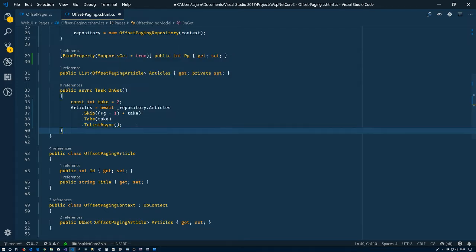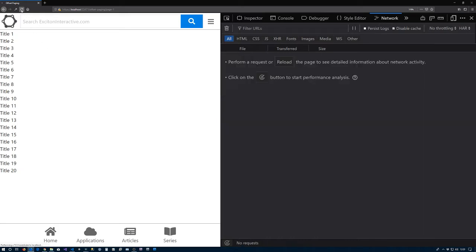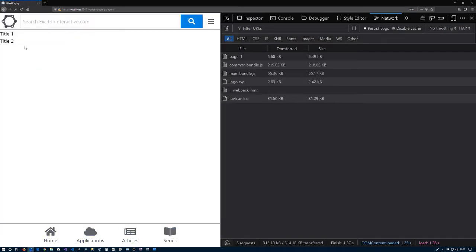All right, so if we're on, say, page 2, it'd be 2 minus 1. That'll give us a 1 times the take. So we'll skip the first take, what was on the first page, and then we'll take the next bit. All right. So that'll work. So we save that. Let's go back to our browser, refresh, and now we have just 2 on page 1.